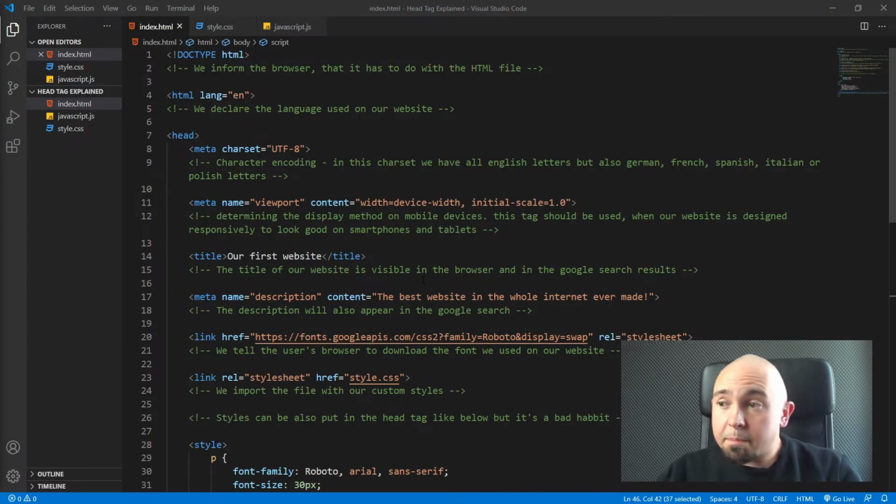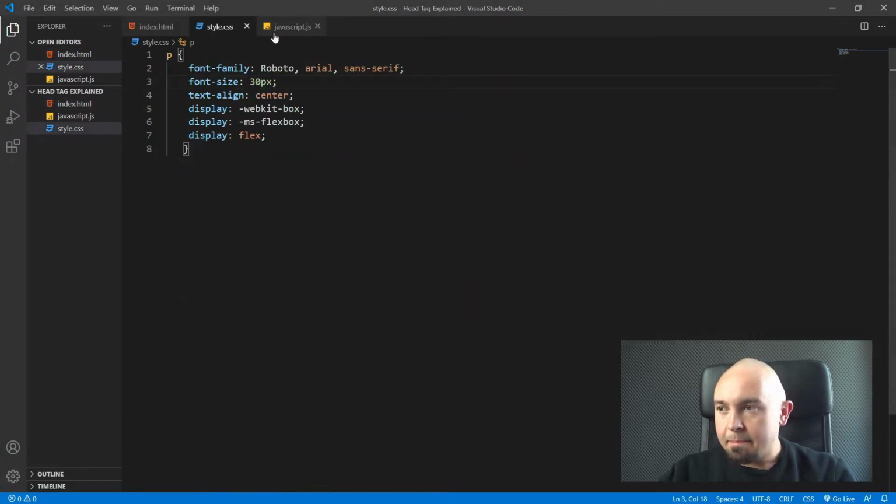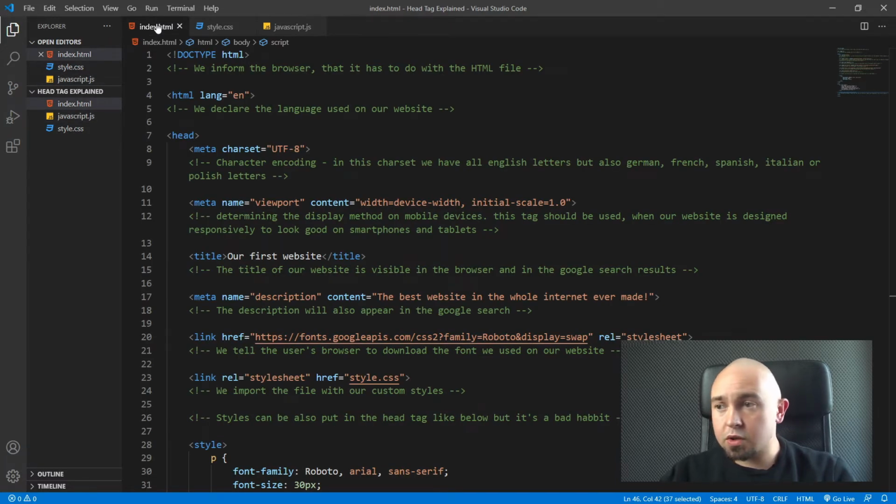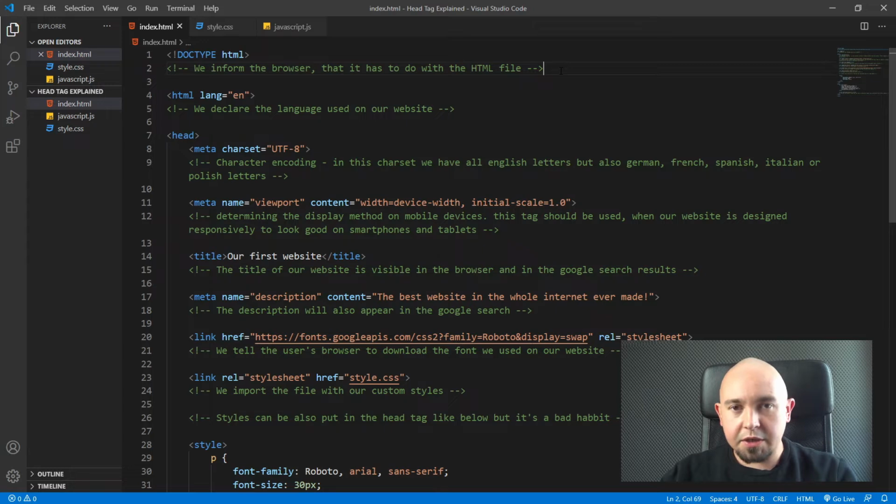Now I want to show you the basic HTML structure in the code editor. As you can see, we have an index.html file, a style.css file, and a JavaScript JS file which is empty. So let's get back to our HTML file, and I'm gonna show you and explain what we have here. First of all, we have this doctype HTML tag, with which we inform the browser that it has to deal with an HTML file. So it's basically not for us, but for the browser. I'm gonna delete these comments to save some space and show you the HTML structure, just how it is.